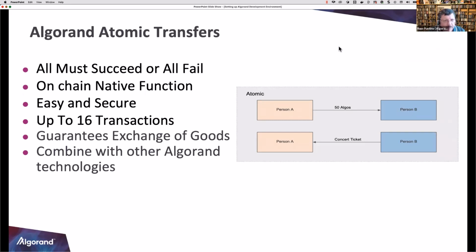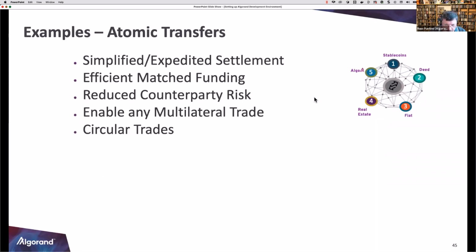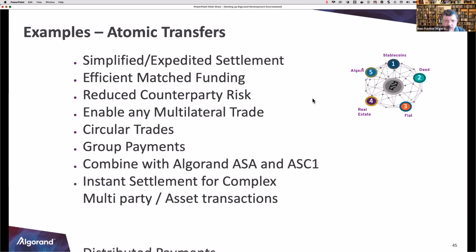You can combine this with other Algorand technology. And this is the secret sauce. A lot of times it'll hold a solution together, and you'll see this in an illustration I've got coming up. But the idea here is maybe you've got a smart contract in the mix too that also has to sign off on this as part of the logic flow. Or you've got assets that you might be trading instead of Algos. So again, those could all be included in atomic transfers. So very, very useful thing. Some real-world examples you can see listed here. Enabling multilateral trades, circular trades, group payments are all very possible, distributed payments as well.